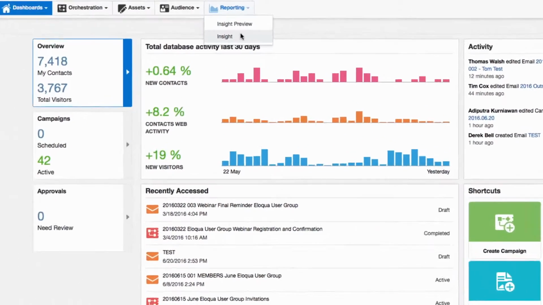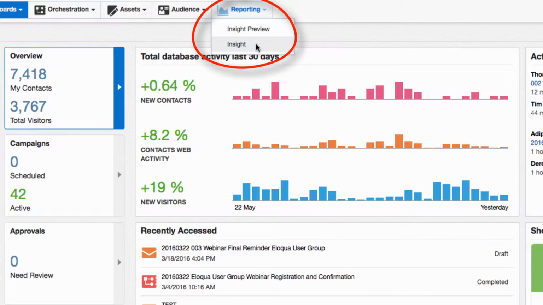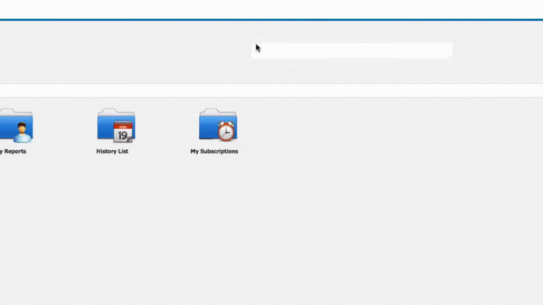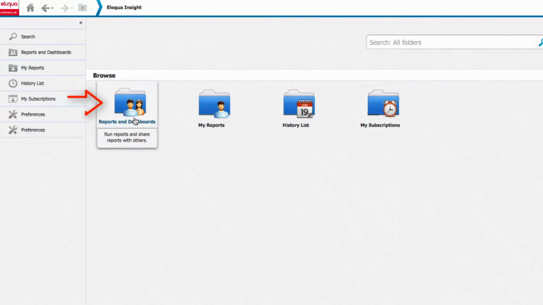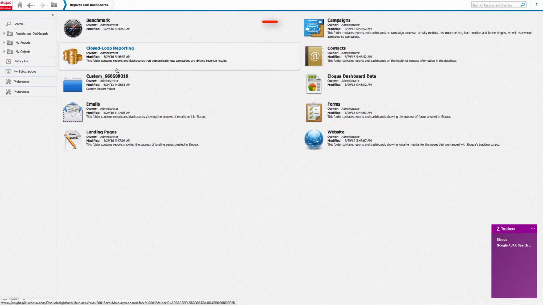So first thing you want to do is go to the reporting menu and then access Insight. Insight will open and you've got a range of folders here. First thing you want to do is go to Reports and Dashboards. From Reports and Dashboards, you'll see campaigns in the top right hand corner.